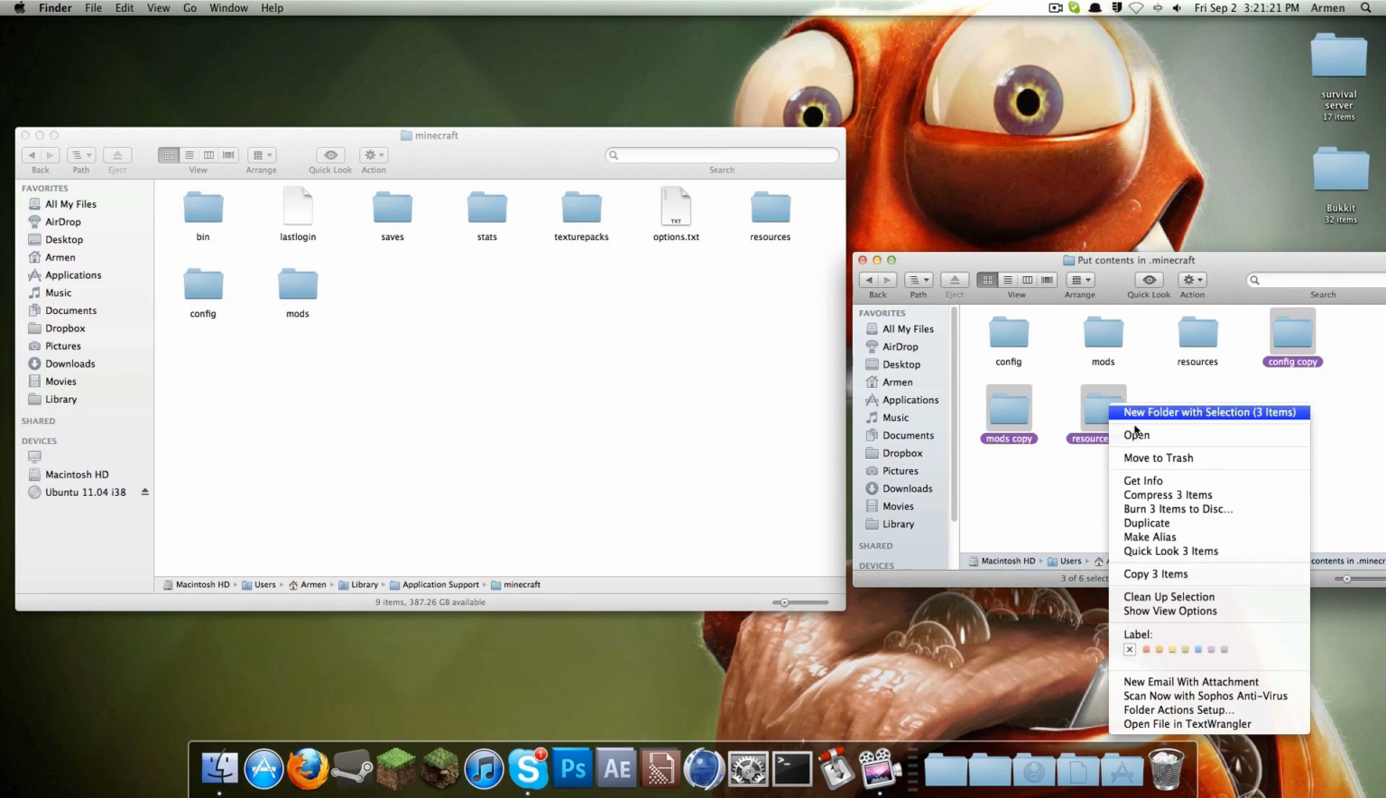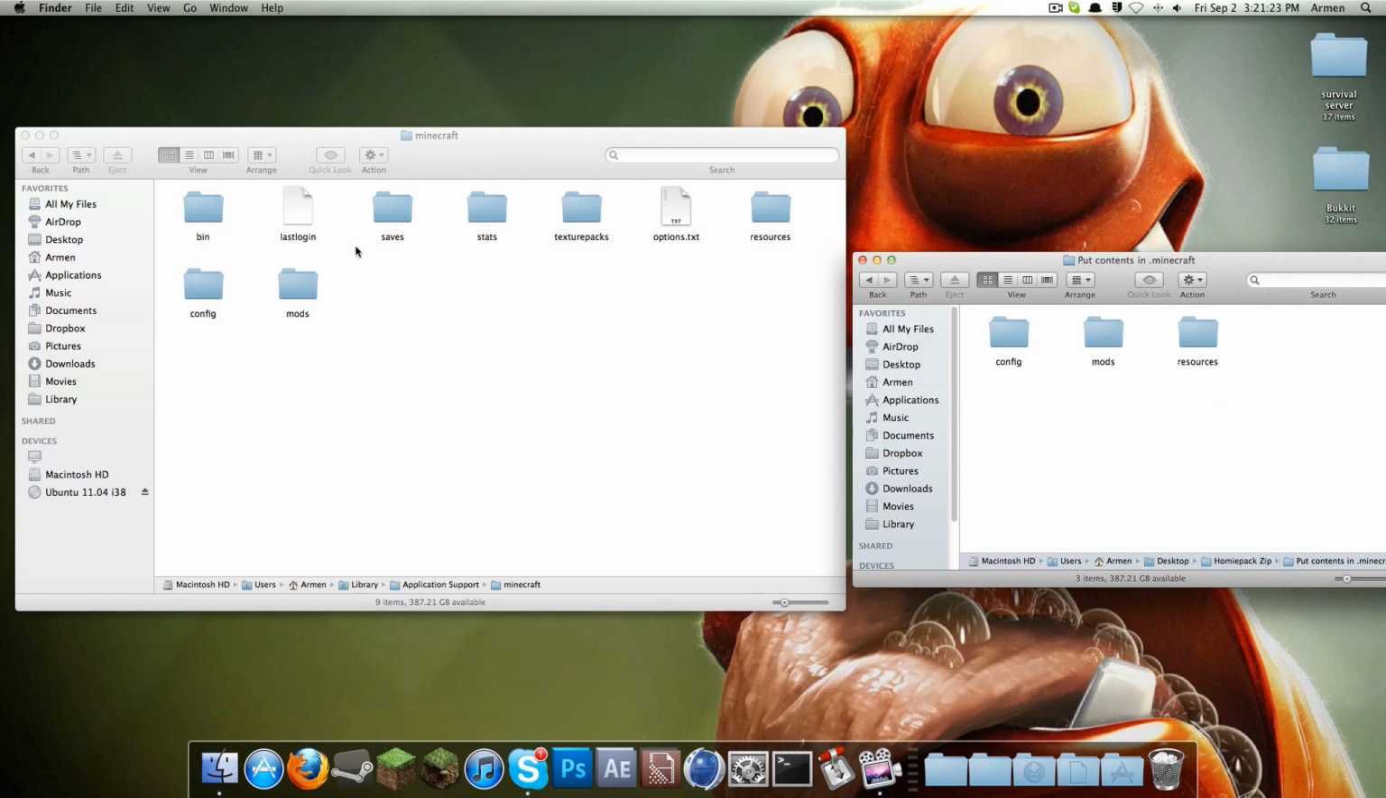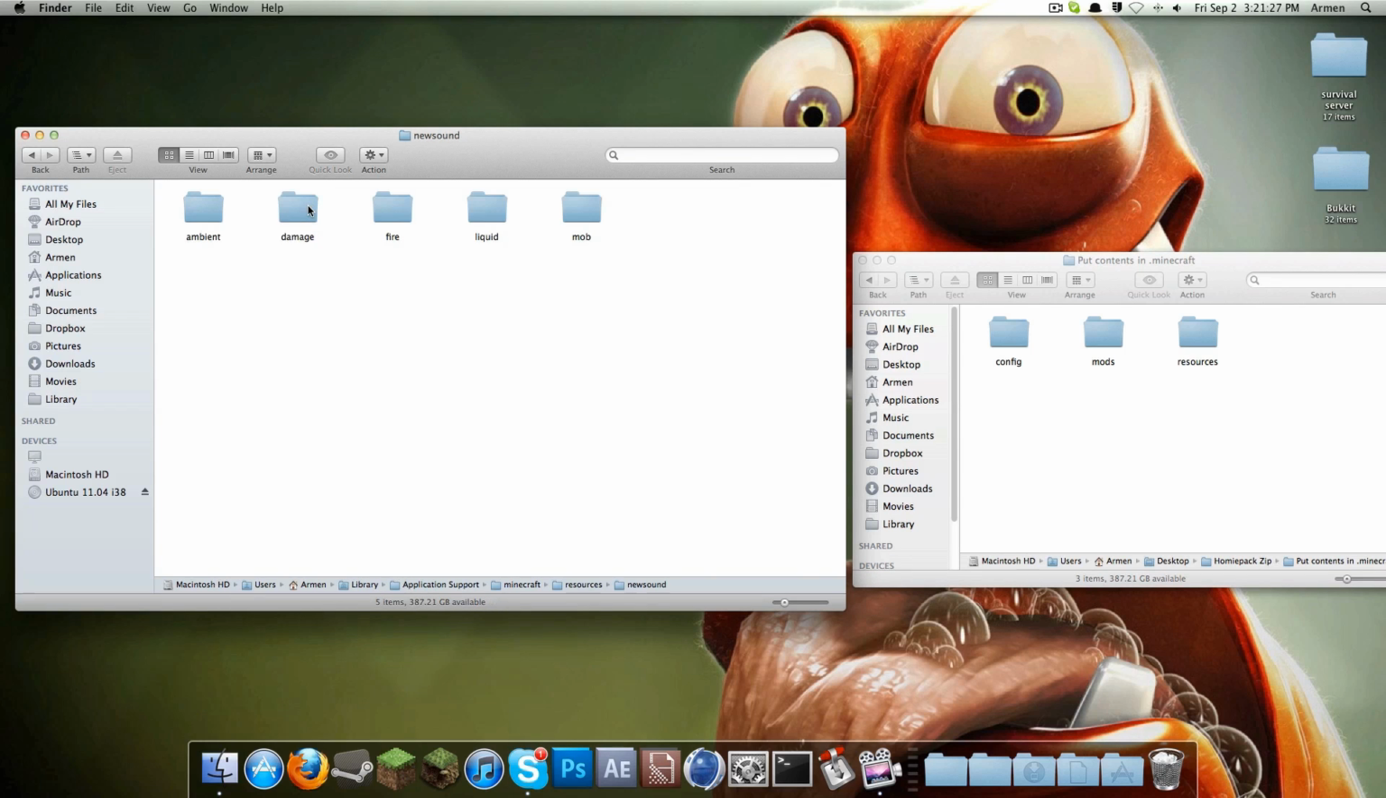And if you guys are thinking, won't that replace whatever's in those other folders? No, whatever they have, like see, they had the new sound in there, they just added a couple more folders.